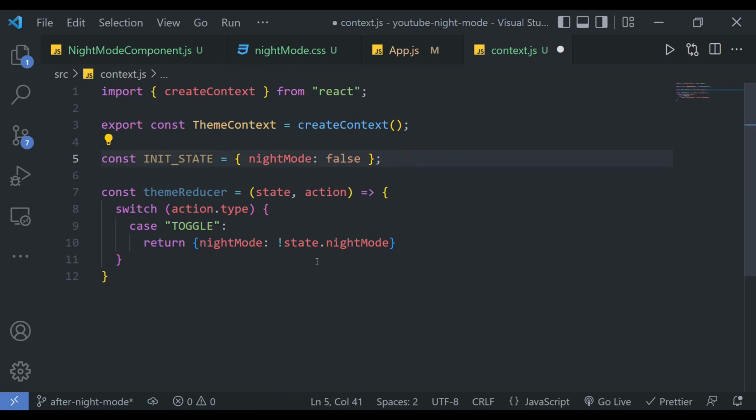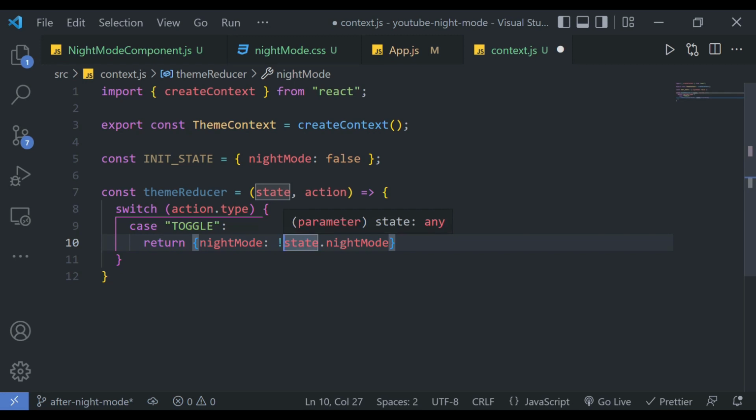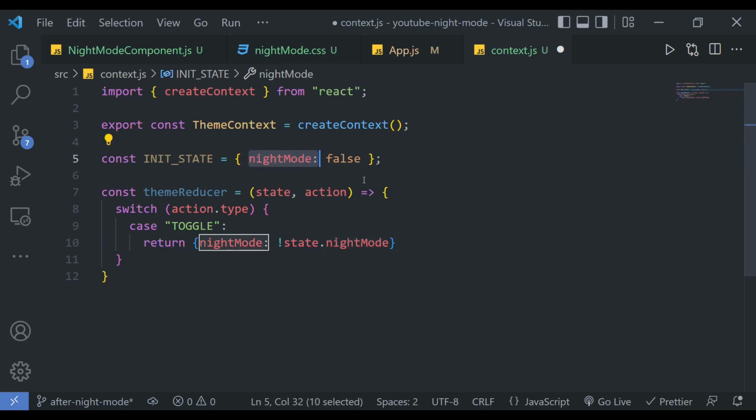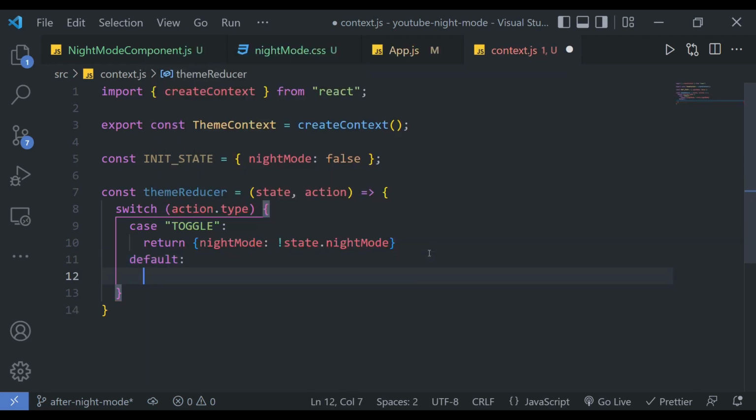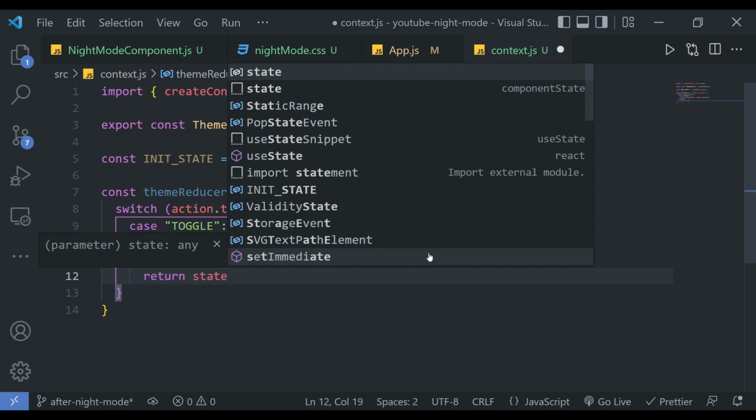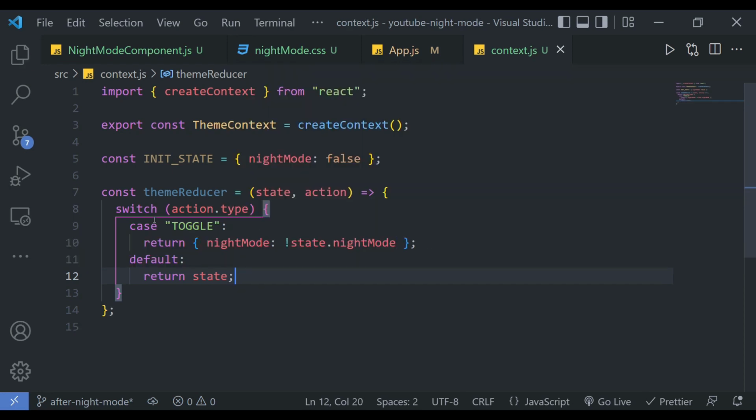So for example, if the night mode is false and somebody clicks on the button, the new value is going to be the opposite of false. This exclamation just means the opposite. And the opposite of false is true. So the state night mode is going to be true in the next run. I hope that is not very confusing. This is all we're going to need in this case. And down here, we need to have a default value to fall back to in case anything happens. So we're just going to return the state as it is. In case this is not executed, just give me back the state the way it is.